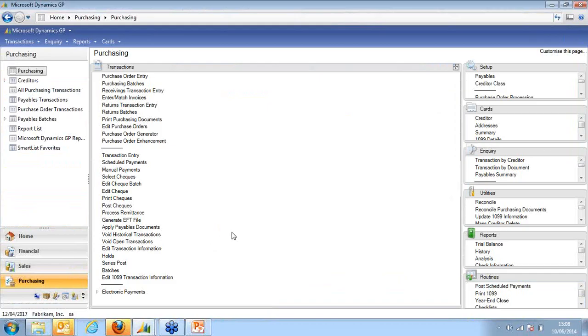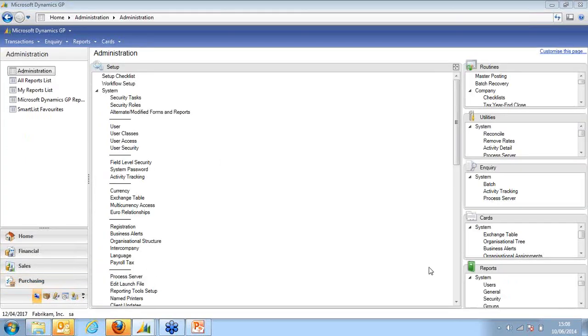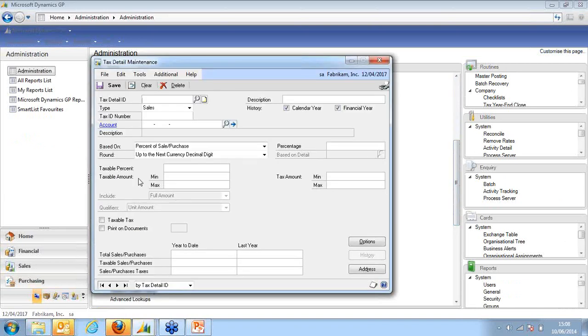Here I am in my Dynamics GP 2013, and what we're going to be doing first is just taking a quick look at the setup. So if we go to my administration pages and we have a look at the tax detail setup, we'll see that I've set up a couple of tax details here.